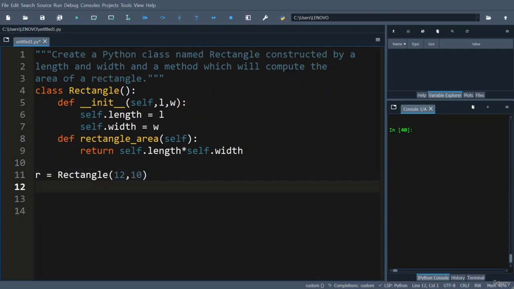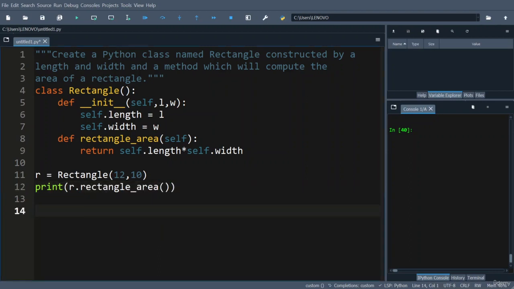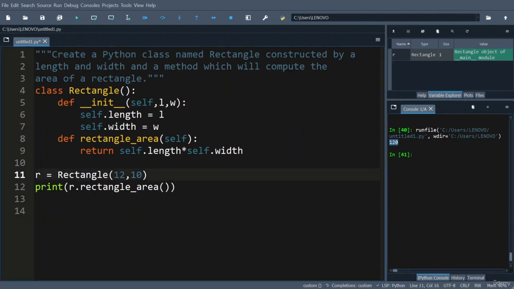And then we can call its corresponding rectangle_area. So that is R.rectangle_area. So you can observe here length into width, that is 12 into 10, value is 120. So 120 will be stored and that is displayed, isn't it?